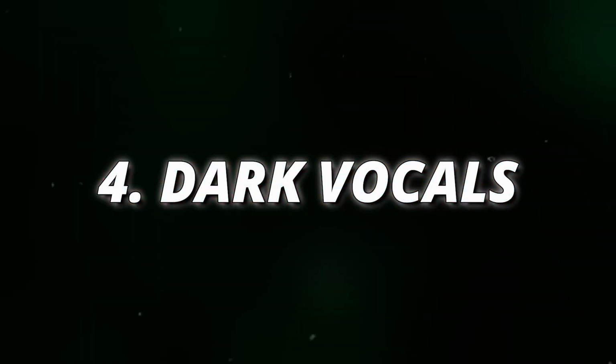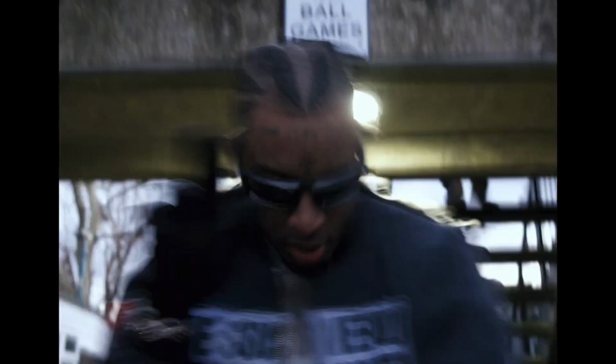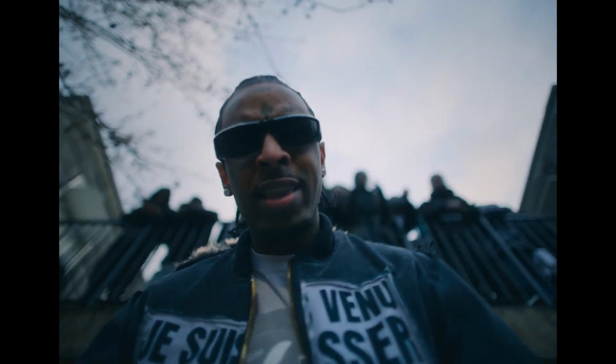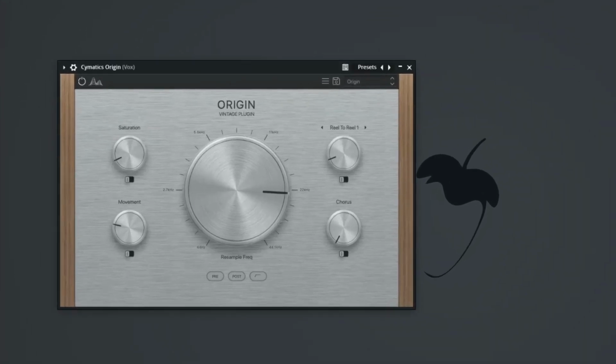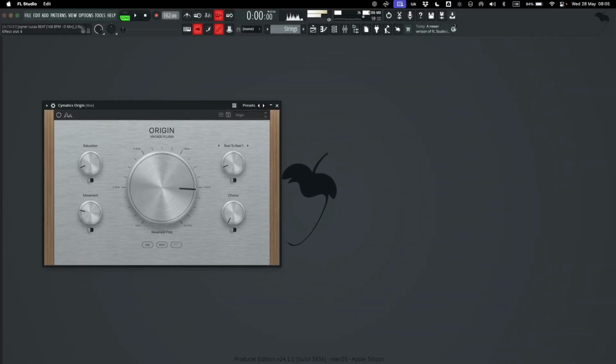This already sounds cool, but if you want to take it to the next level, let's get into step number 4, adding vocals. A lot of the best dark trap beats use vocals to glue the sample together. So I grabbed this vocal phrase from Carvey and I added my go-to vocal mixer chain, including Cymatics Origins for that filtered vibe, reverb and delay for the ambience.